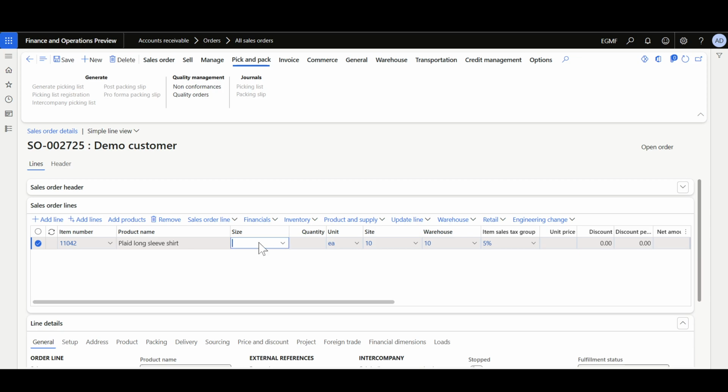So here, for example, in size, I'm gonna select small. And here we can see the item sales tax group is updated. This is the same behavior for the other document types for sales and procurement, like for example, sales quotation, purchase requisition, and purchase order.